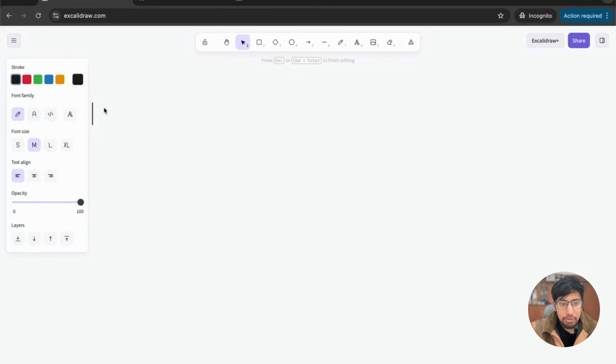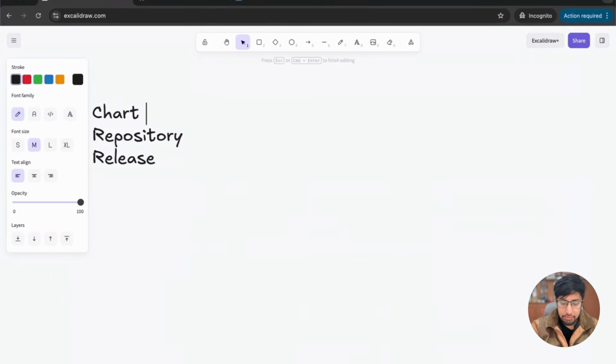Now let's talk about three important things. What are Helm charts? What is a repository, and what is a release? These are the three important things that we need to talk about. What is a chart? It is also called a Helm package.